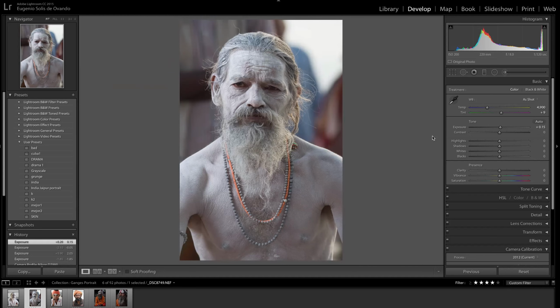Okay, I'm gonna take a look to the picture, the entire picture, and here I'm gonna start decreasing the highlight. Okay, I move the highlight to the left, okay, to decrease the light and recover information. I do the same with the white.